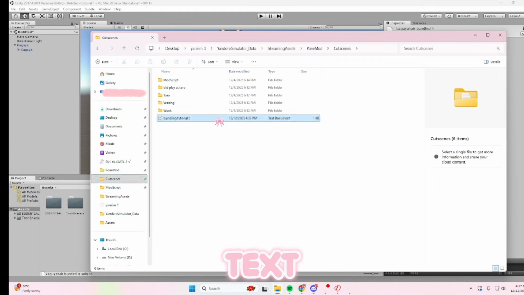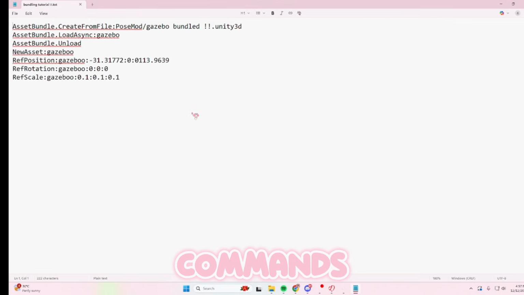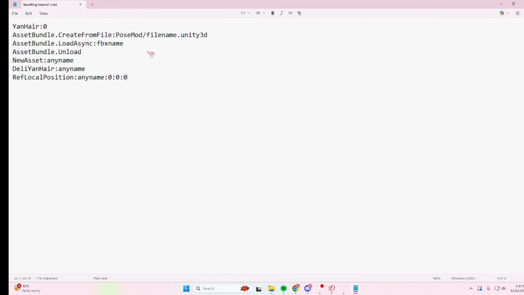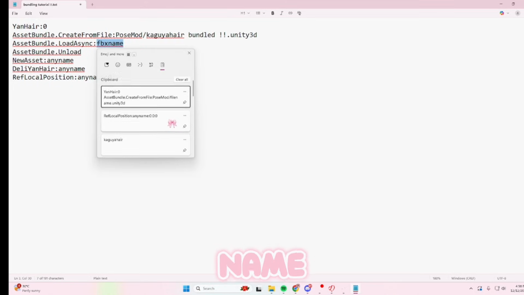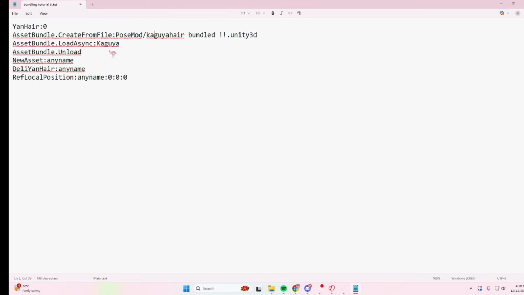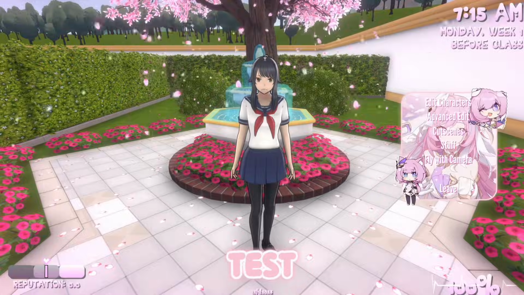Now go to your text document and paste these commands. Now input the file name, FBX name, and new name. Put these coordinates. Let's test out the hair.